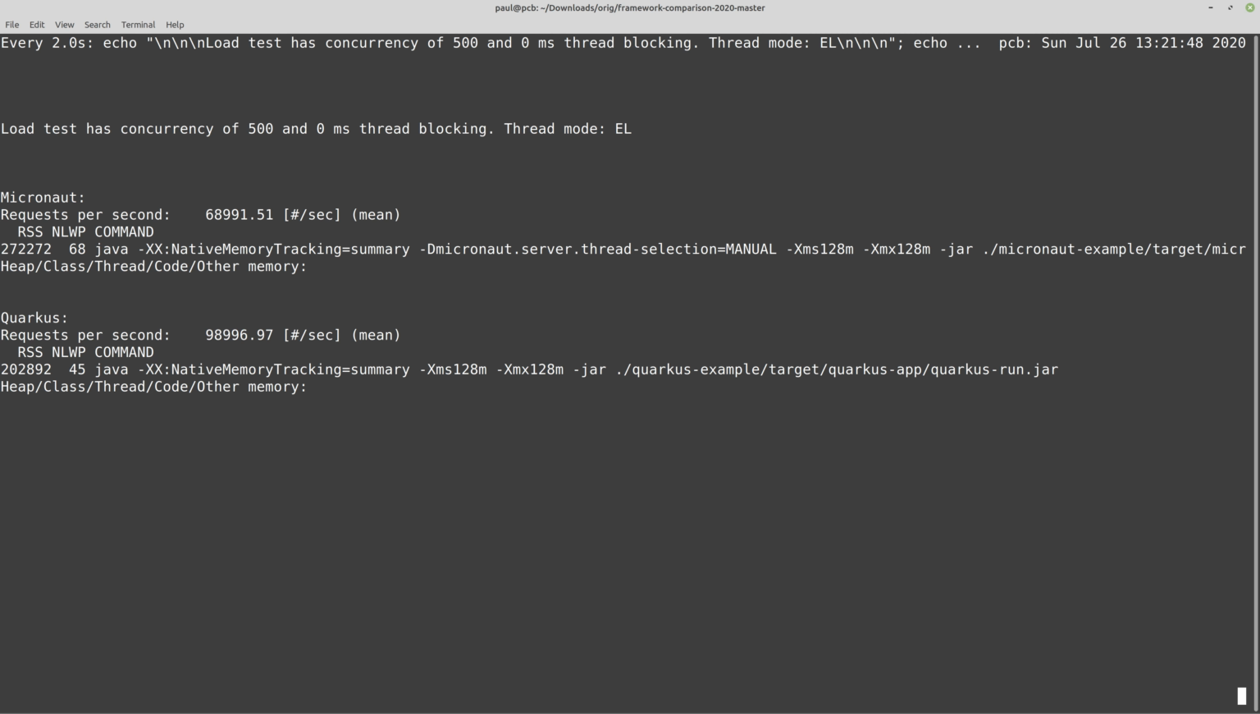So if you remember from previous scenarios where we ran both of them on event loop, Quarkus was quite a bit faster. We're seeing the same thing here. So we've got 69,000 versus 88,000. I think on HotSpot, Quarkus was about 140,000 requests per second, if I remember. So this is growing as the JIT compiler kicks in.